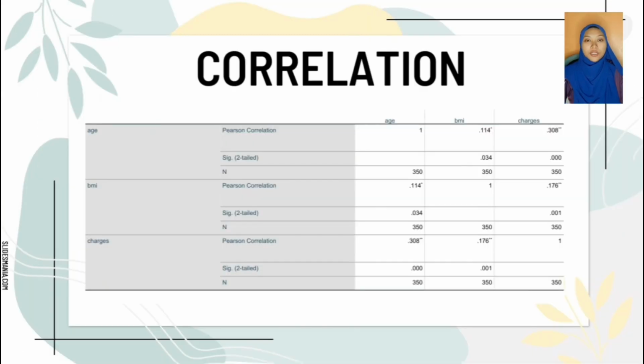The correlation between age and BMI is 0.114, which is positively correlated, and the test shows a significant relationship. R is not 0. The strength of correlation is moderate. The correlation between age and charges is 0.308, which is positively correlated. The test shows a significant relationship between these two variables. R is not 0. Furthermore, the strength of correlation is moderate.